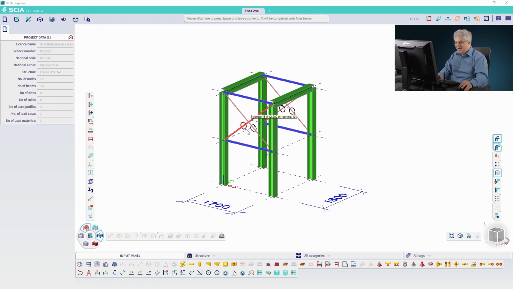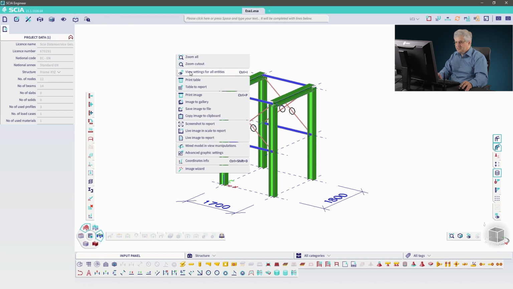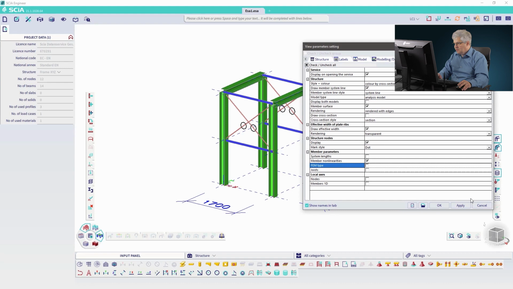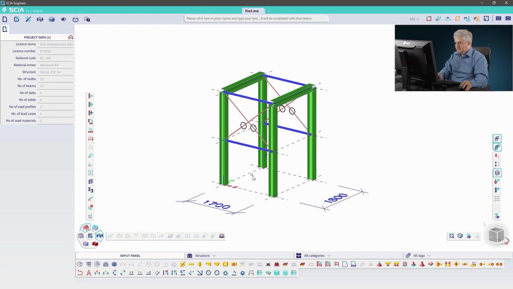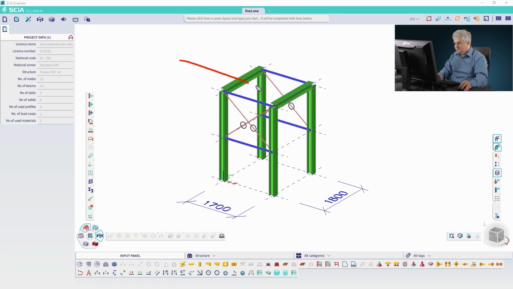If you want to deactivate them, then again, right mouse button, view settings for all entities, and they are here, this FEM type. So you can deactivate it, go to apply, and you see they are off and on. Okay.